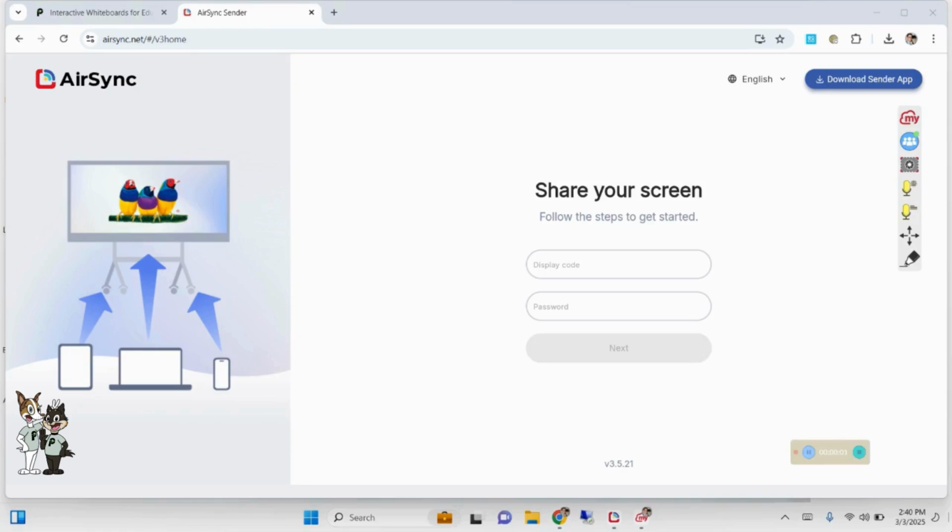So here you can see the AirSync website, and you could just type in the display code and the one-time password in order to share your screen. You'll see up in the top right, there is a link to download the app directly from the AirSync website.